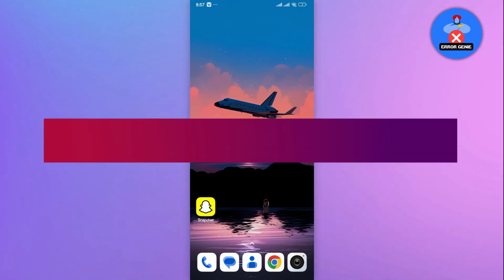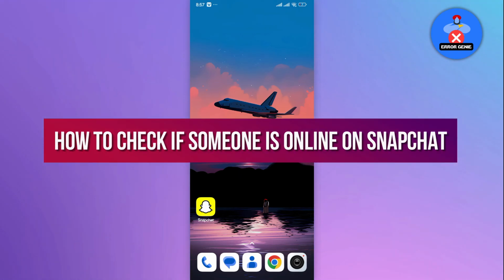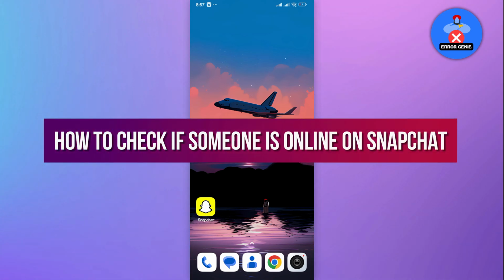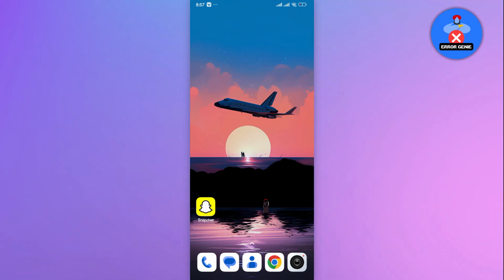Hey everyone! Today, we're going to tackle a question that many Snapchat users often wonder about. How do you know if someone is online on Snapchat? Well, in this tutorial, I'm going to show you exactly how to do that.